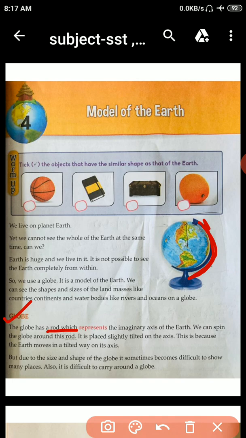Now, student, this time we study about the globe. What is a globe? It is a model of the earth and the globe has a rod. This is a rod which represents the imaginary axis of the earth. We can spin the globe around this rod. इस रोड के अराउंड हम क्या करते हैं? स्पिन करते हैं उसको, ग्लोब को घुमाते हैं. We can spin the globe around this rod, it is placed slightly tilted on the axis. Axis से slightly tilt होती है यानी झुकी होती है. This is because the earth moves in a tilted way on its axis.